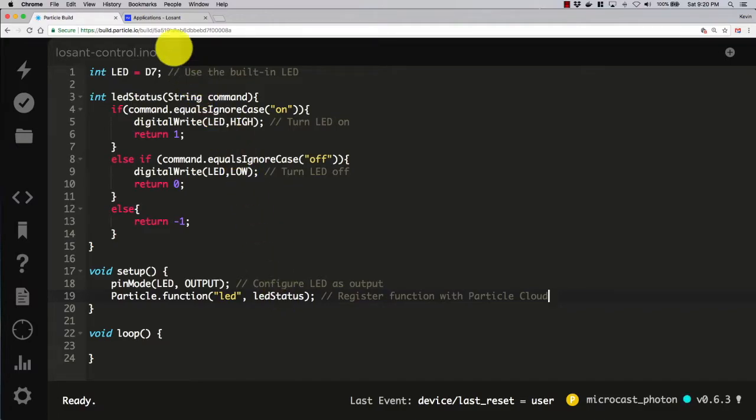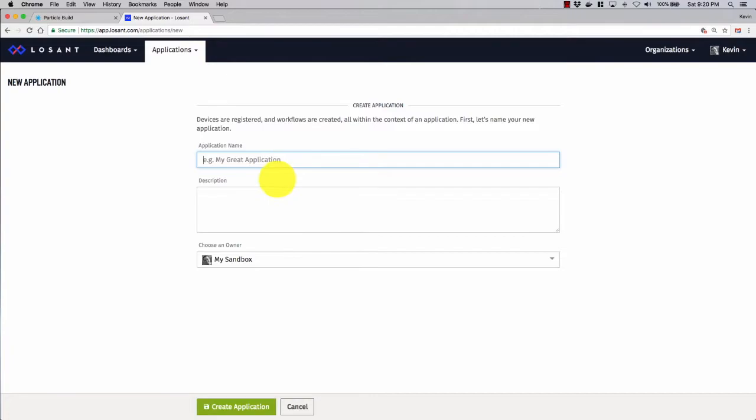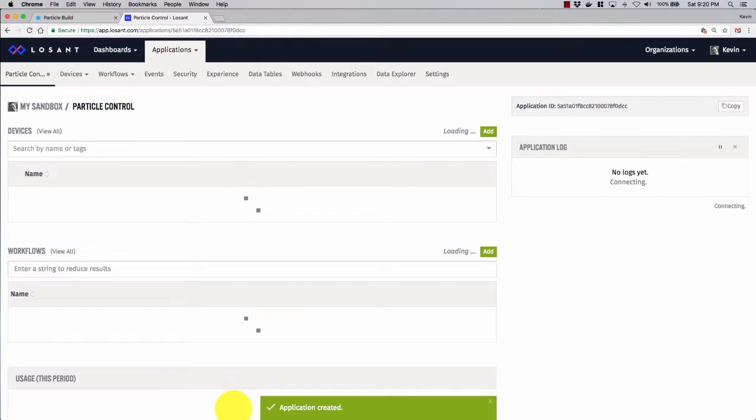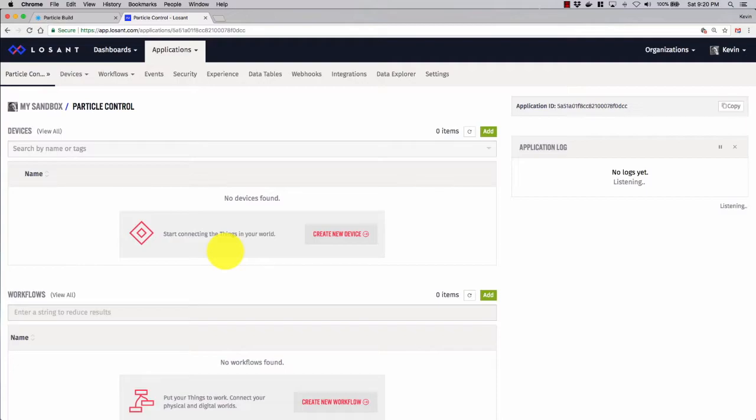Okay, so let's set this up in Losant. I'm going to come over here into my Applications tab. I'm going to create a new application. We will call it particle control. I don't do descriptions, so just create application. And a lot of times in Losant, you have to create a device, it's like a virtual representation of your physical device. We actually don't need that in this case because everything's going to be handled through a Particle integration.